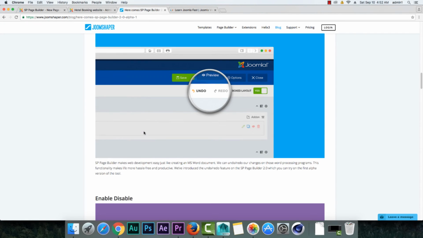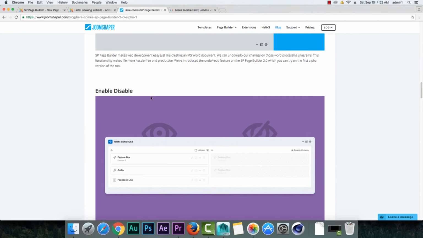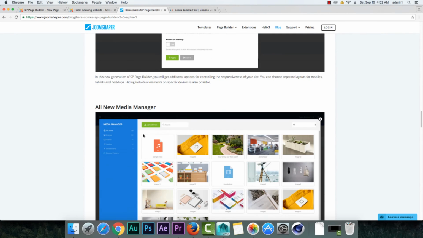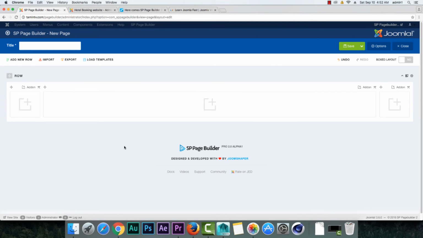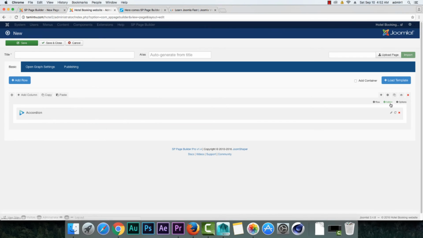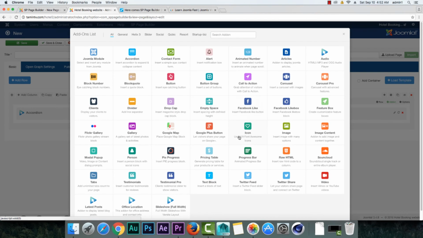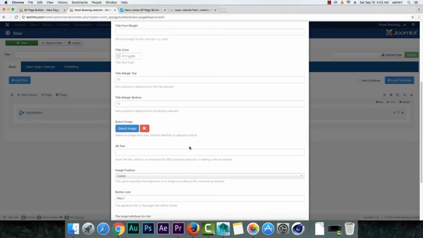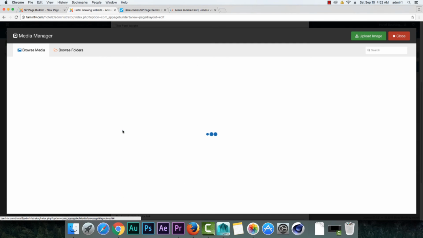So here on this site, they'll list some of the features. So of course, the undo, the redo, the enable, disable, which I covered, the responsive options, and the media manager. Let's take a look at the media manager. So let's take a look at the older one. So I'm going to just click here, the add-on, and we are going to choose an image. Now let's go to select image.